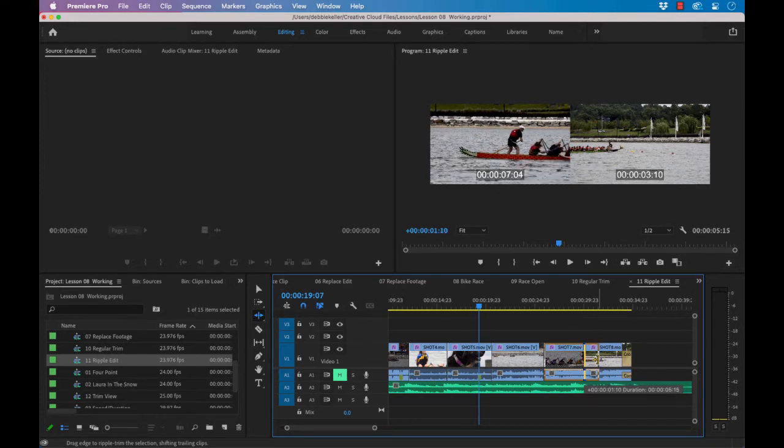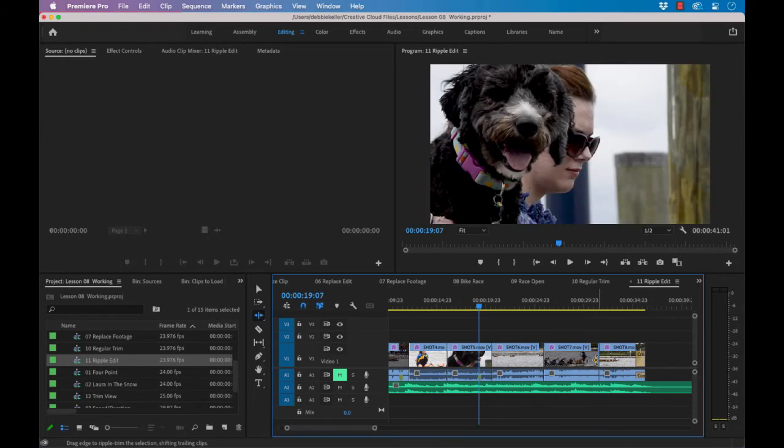Notice that while you're using the Ripple Edit tool, the program monitor displays the last frame of the clip on the left side of the edit and the first frame of the clip on the right side. The image updates dynamically while you trim. Release the drag to complete the edit.